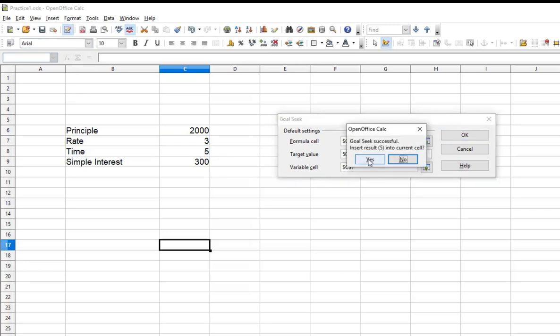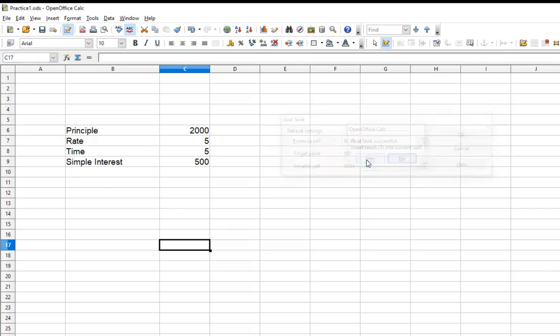So it's going to tell me, okay, goal seek successful, insert result 5 into the current cell. So if you invest at a place where you're getting 5% interest, your same amount, 2000 rupees kept for 5 years will give you your target of 500 rupees as the simple interest.